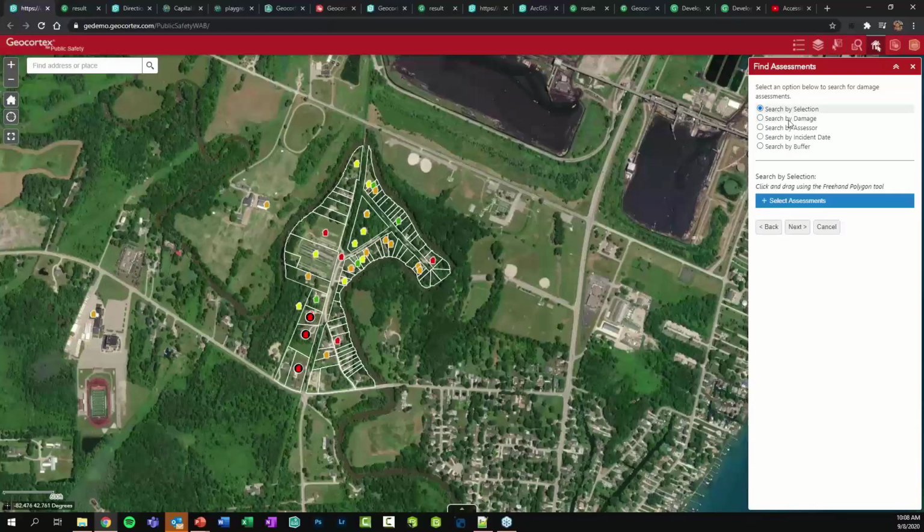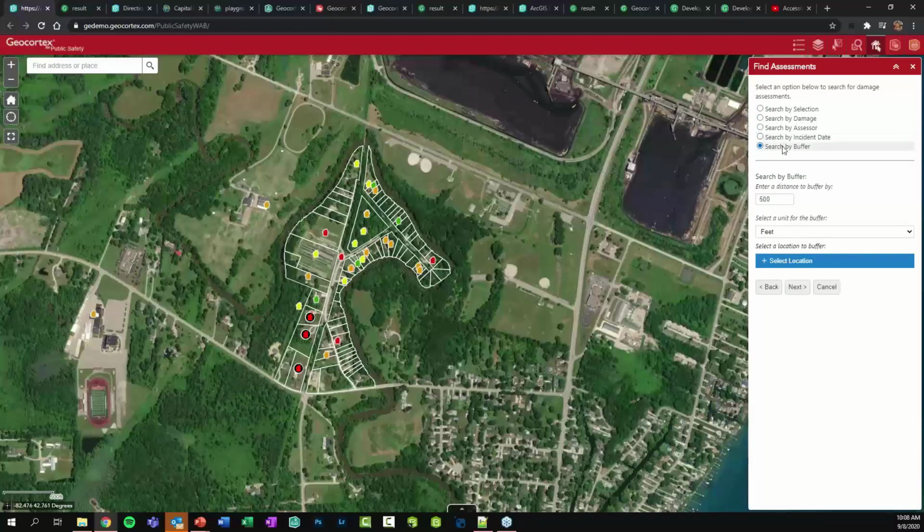Do they want to select them? Do they want to search by a particular damage type, by their name as the assessor, by all of the assessments that have been completed between this date and that date, or by doing a buffer? And again, because this is a framework, you could add a new option here if your field worker said, hey, it would be great if we had this other option. Now, as I go through this, I'll show you what it looks like actually in the back end.